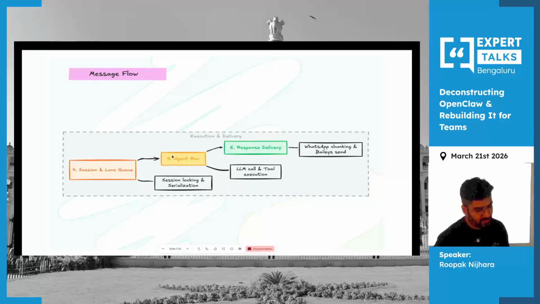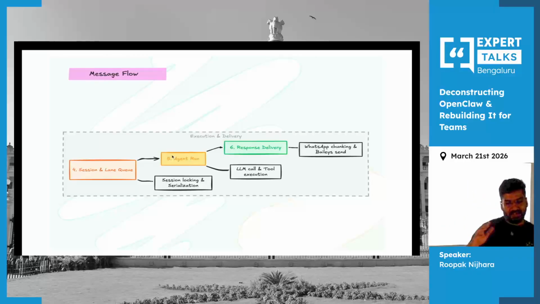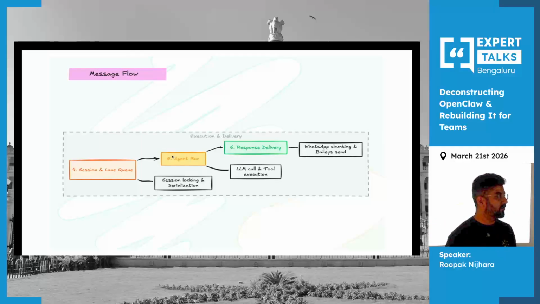Then your message goes to the agent run. So this is the loop which we discussed in the first slide, the loop which runs with your message history and everything. It has tools, so if it outputs a tool execution, then we'll execute the tool. If not, then it's text, and it goes to response delivery. Response delivery will take care of chunking the message to make sure that it doesn't hit the message character limit of WhatsApp, and you might get one or more messages. And that's it. This is how a message flows through OpenClaw.